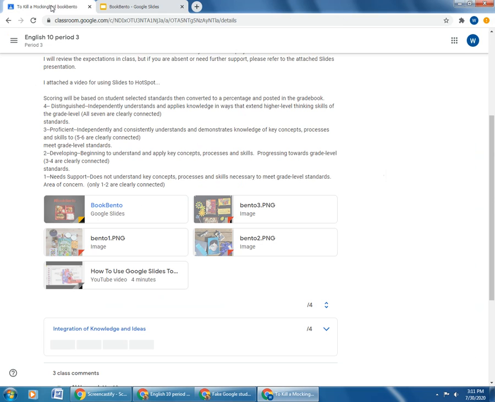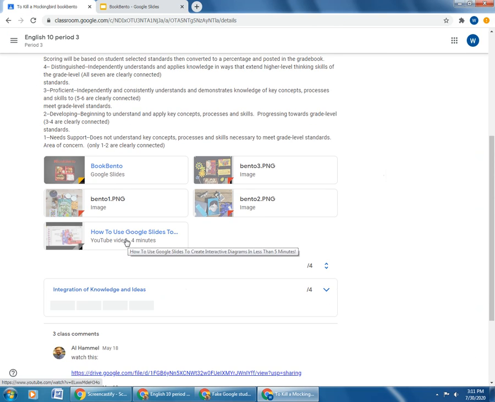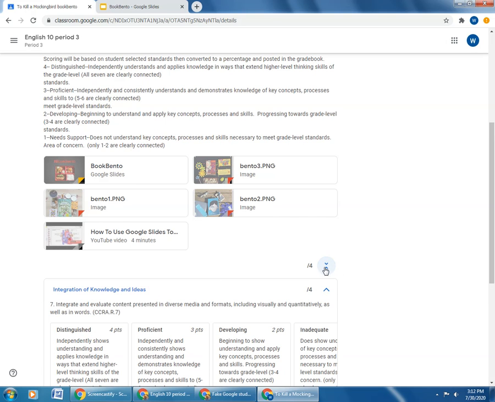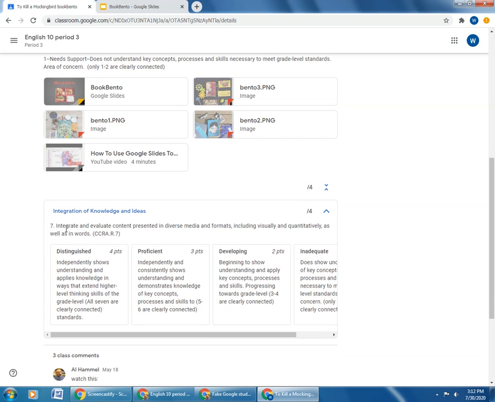So then they would click back on this tab. I went back up to the upper left, back to the tab. And then there's an informational video to explain how they're supposed to use Google Slides to build that bento, and it's just a suggestion. Below that is the /4. Well, what is that? When you expand the criteria, you can see how you are going to, as a student, be evaluated on your project and how you turn it in.